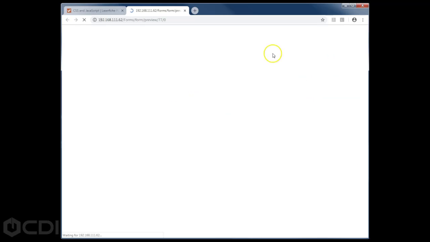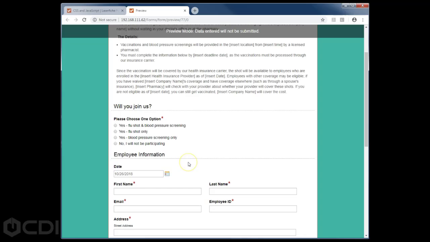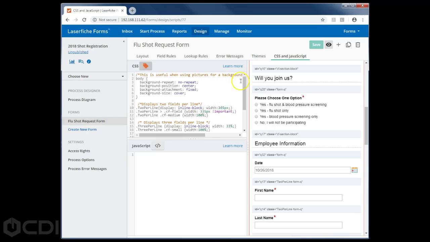However, if we were to take a preview, you'll notice that some fields are side by side, first name and last name, email and employee ID. That's CSS in action. That's a preview, so we'll go ahead and close that tab. So that is CSS and JavaScript.